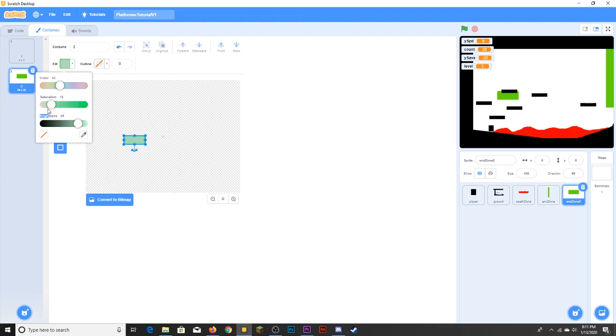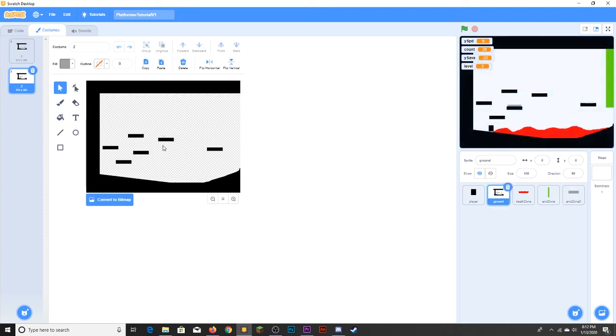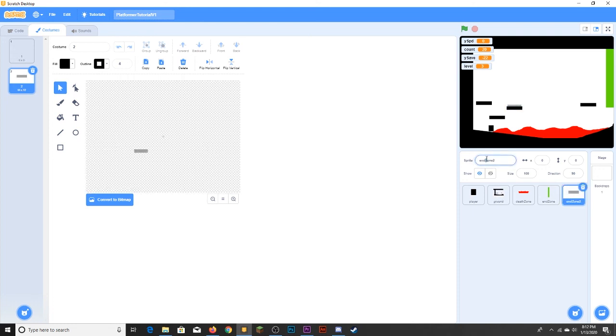So what I'm going to do is I'll make this look kind of gray, I guess. I'll just put it here, just like a little pad kind of thing, a jump pad. Yeah. So if you jump onto that, it'll give you a big boost. So I'm just gonna call this Jump Zone.